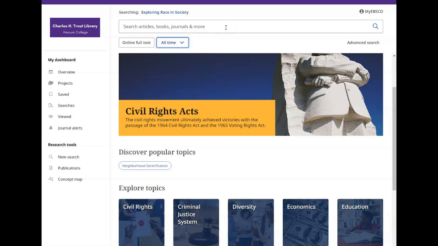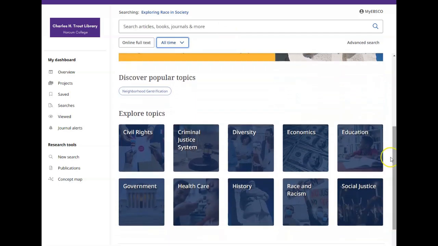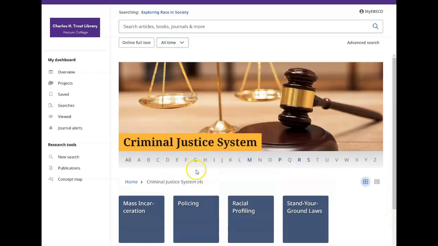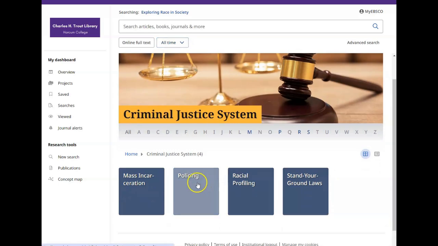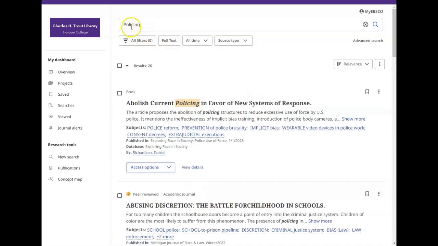But first I want to point out the Explore a Topic feature of this database, which is great if you're trying to decide on a topic. You can explore through these suggested topics, and you can drill down until you prompt the database to actually run a search for the term that you selected, and so you'll get a list of search results.